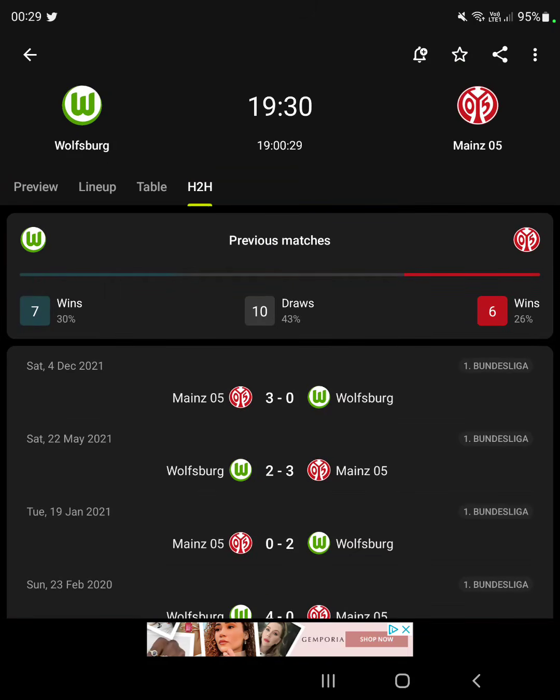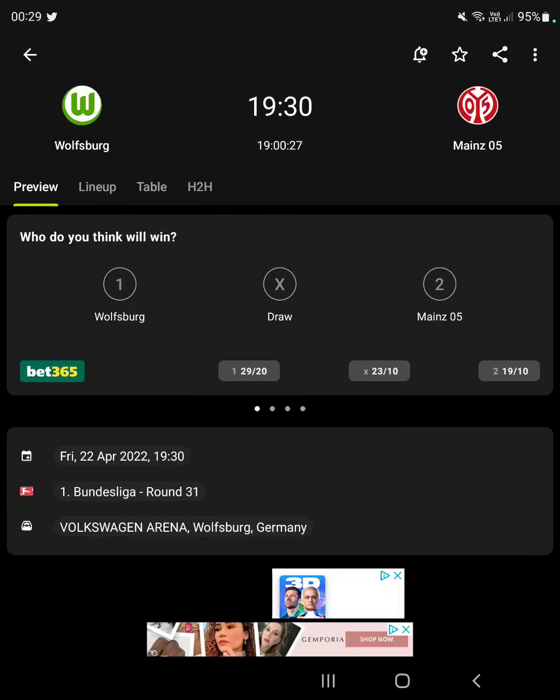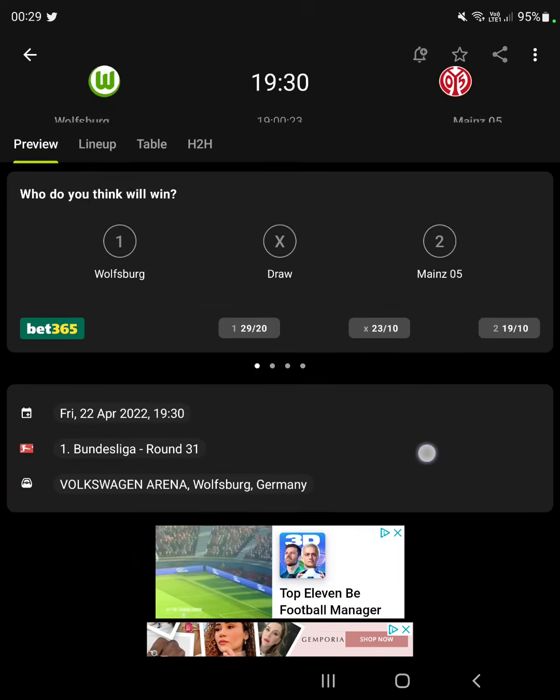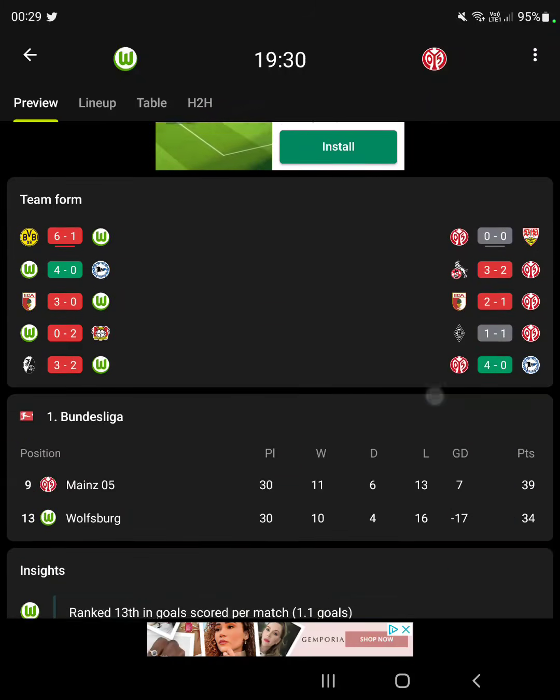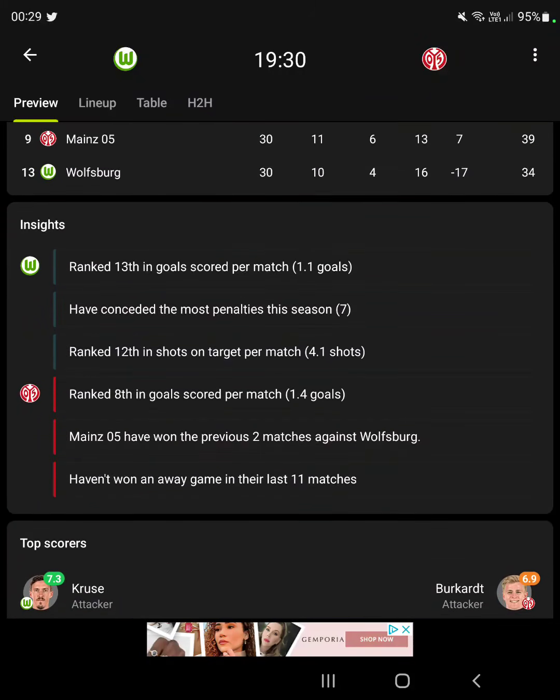However, I'm looking for even more information if I can. So if you look at the preview section, you scroll up a little bit, it gives you a couple of nice wee features like insights. So how many goals they're scoring, how many penalties, shots on target.